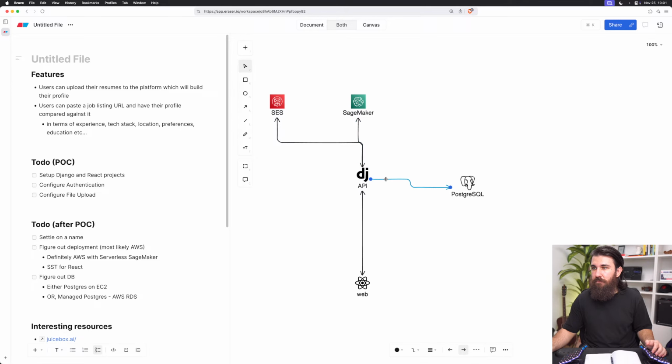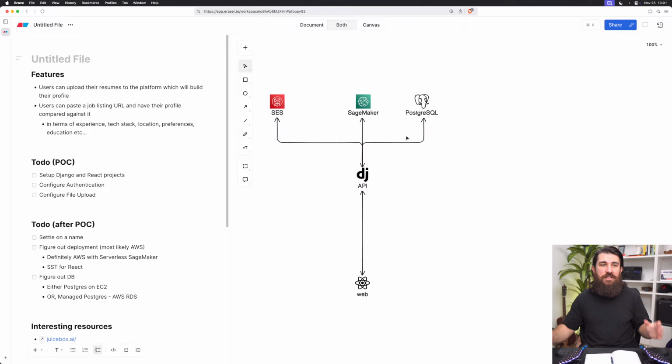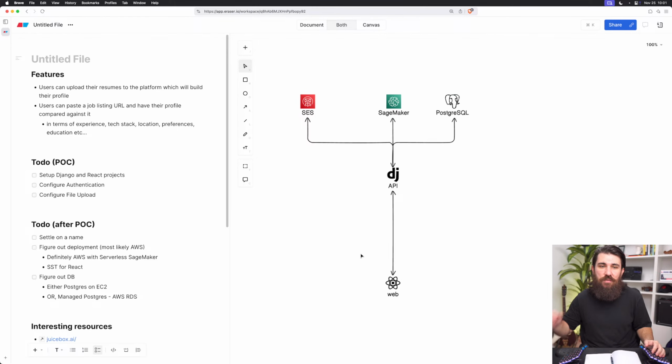right? Actually, just do this real quick, and then we'll go and create a repository in GitHub and everything. There we go. So yeah, all in all, roughly this is how things are going to work.